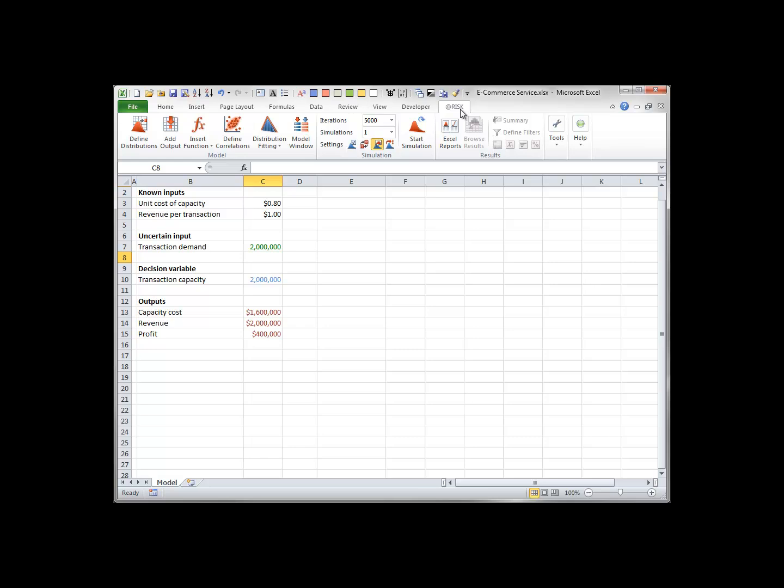To unload @RISK from memory, you have two choices. If you close Excel, @RISK will close as well. Alternatively, you can click the Utilities drop-down of the @RISK ribbon and select Unload @RISK add-in. This unloads @RISK but keeps Excel open. I won't actually close it, but here's how you would do it. Now that @RISK is open, I will walk you through the steps of developing the @RISK e-commerce model.